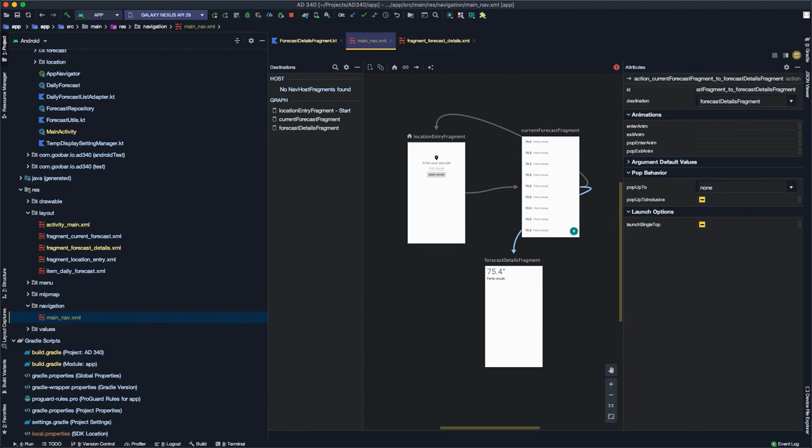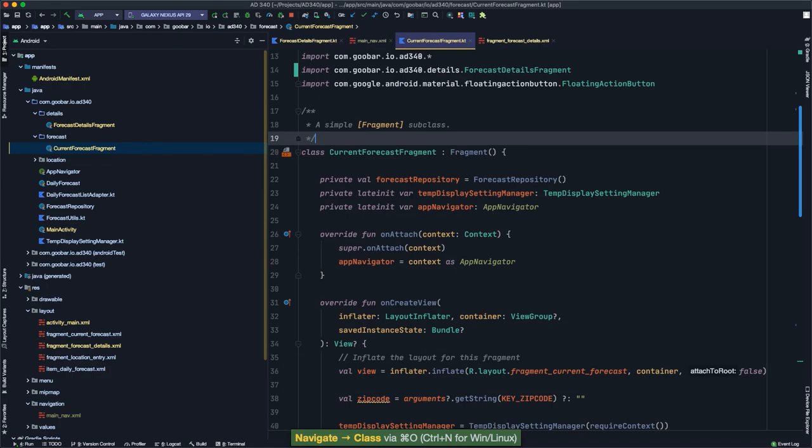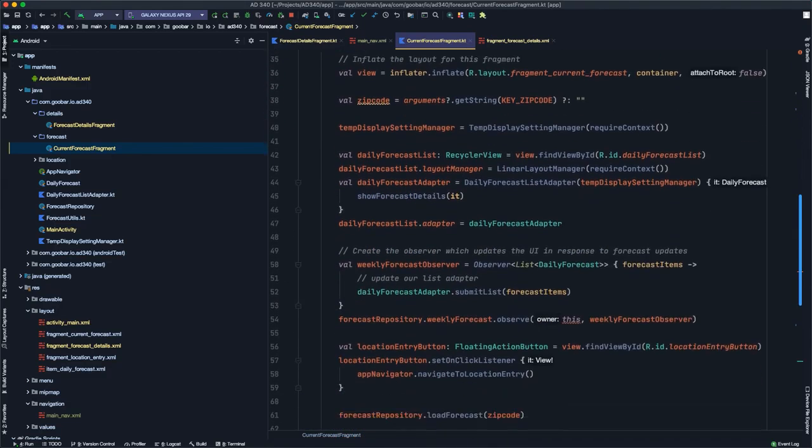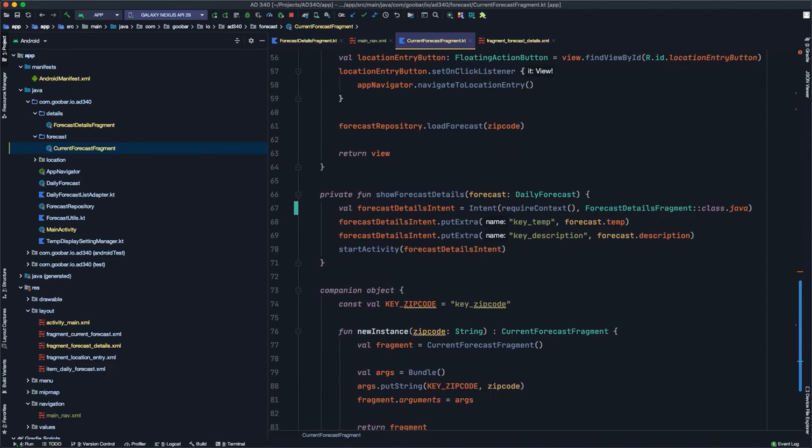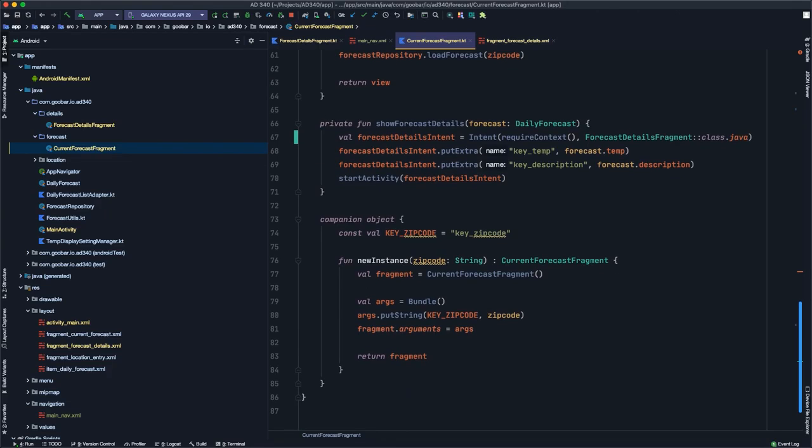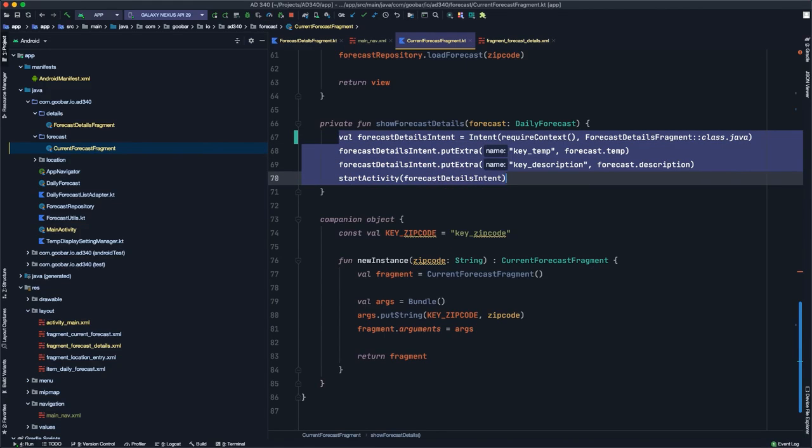There we go. So now we're going to open up current forecast fragment. We want to do this so that we can update how we're going to navigate into our forecast details screen. So if we look at the showForecastDetails method here, we'll see that we were previously updating this using an intent and then starting the activity based on that intent. However, this doesn't work anymore because we are using a fragment. If we tried to start this fragment with an intent, it would fail. So we're going to go ahead and delete this for now.